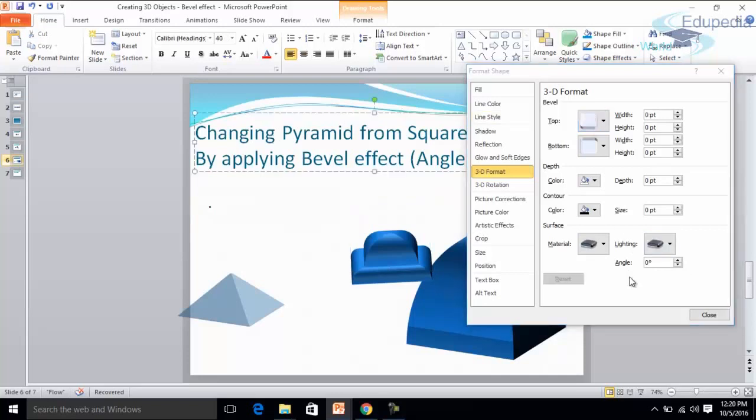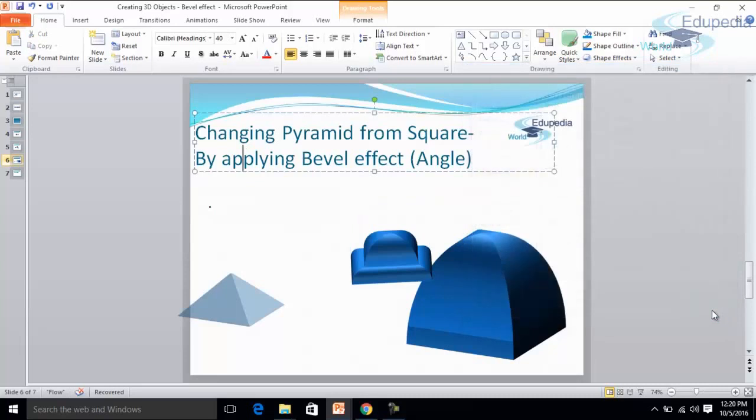So that was it for the session. We have learned about the bevel effect, and how we can give the angular projection to the objects.